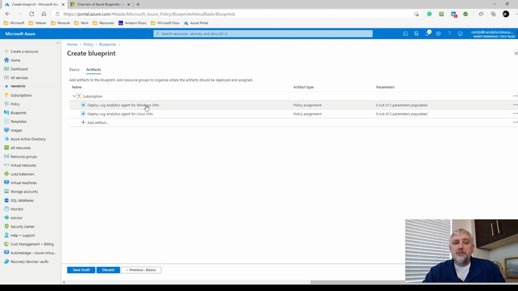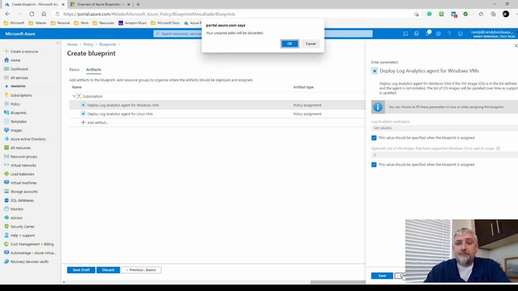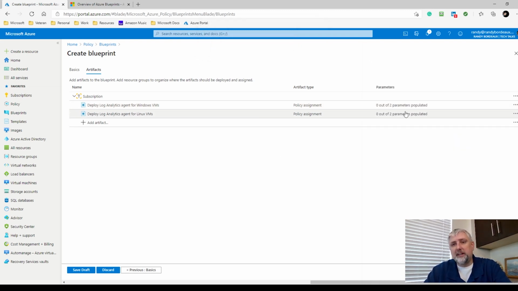Now, as you add your artifact, you'll see over here what kind it is, and then you'll see there are parameters that need to be populated. You can do these now, you can do them later, but you need to do both of these. That's going to tell it where to put it. And then this one's optional, you don't have to do it. And then you just save it, and you'll see these turned into 1 or 2, whichever one you did.